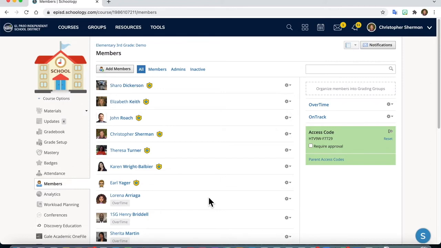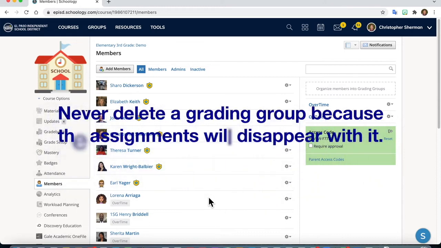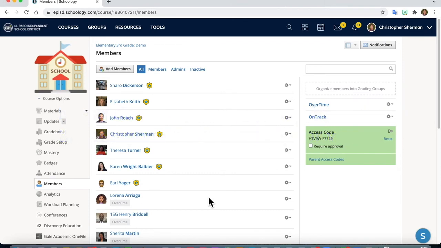However, I do want to warn you about one thing you should never do. Once you have made an assignment to a grading group, never delete that grading group because the assignments will disappear with it. This completes this lesson on creating grading groups.